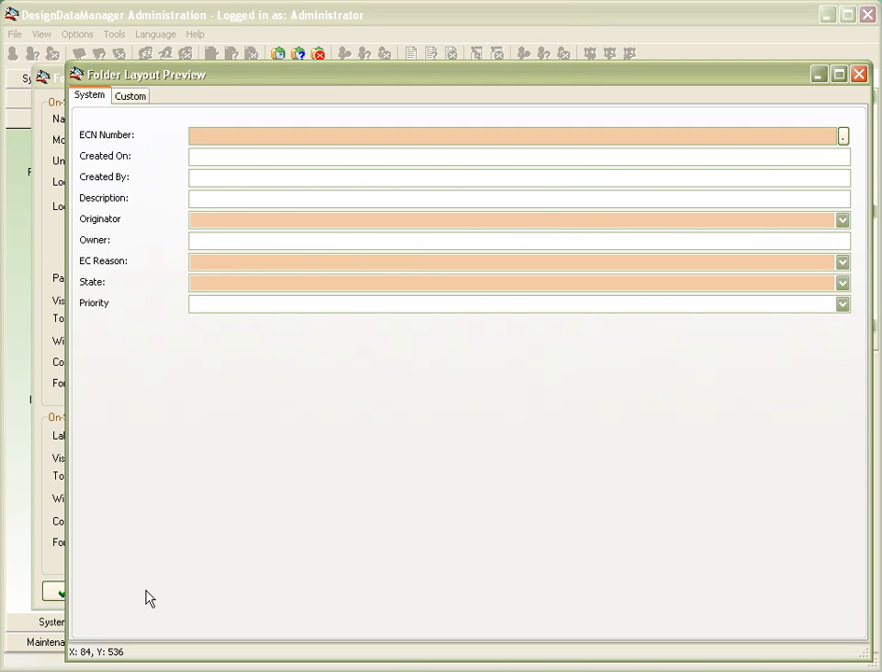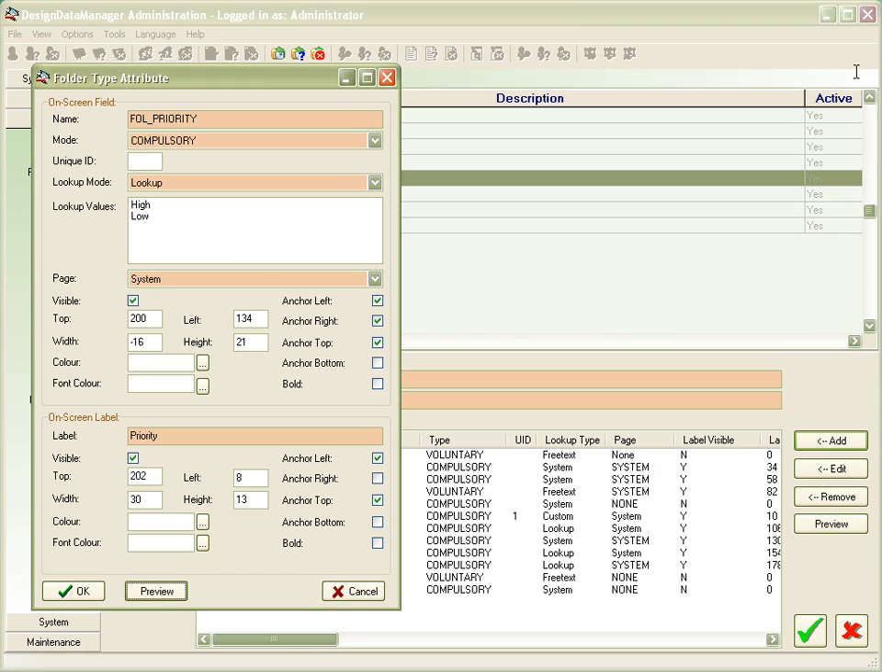Whilst we add information here, we can constantly check the results by clicking the Preview button. We can see our new attribute has been added to the template. We can additionally give the on-screen label a colour and highlight it further by selecting a bold font.